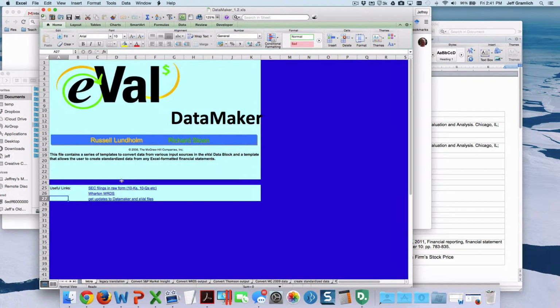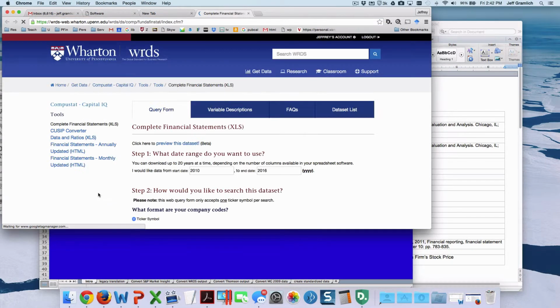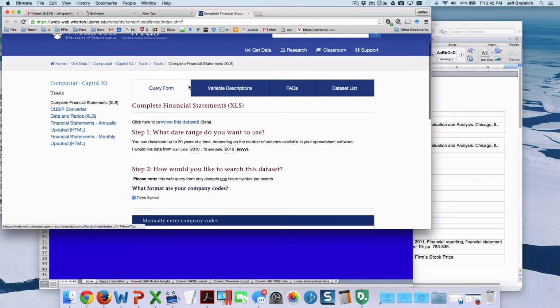And we're going to use this Datamaker application to go out to Wharton Words, which is a data warehouse that we have a subscription to as part of WSU. We're going to use the Words data, and that's going to call up the Words website. And you can see that I'm already logged in. You will have to log in to do this.